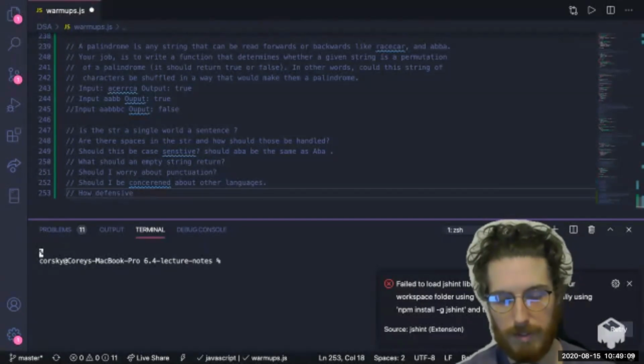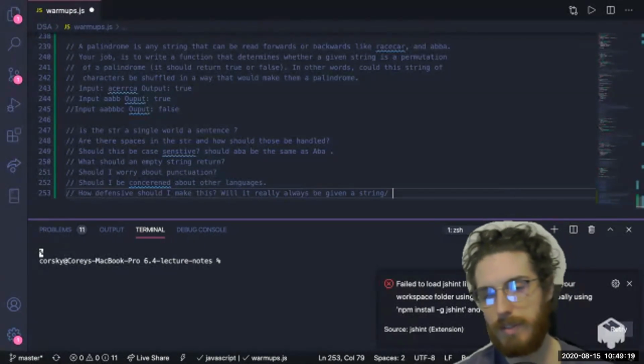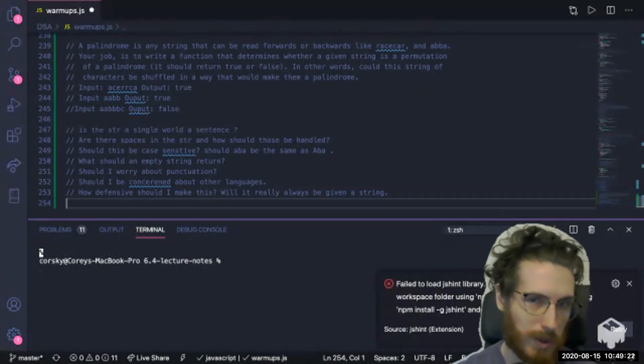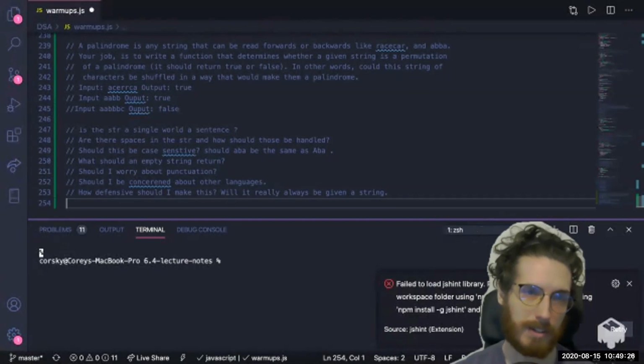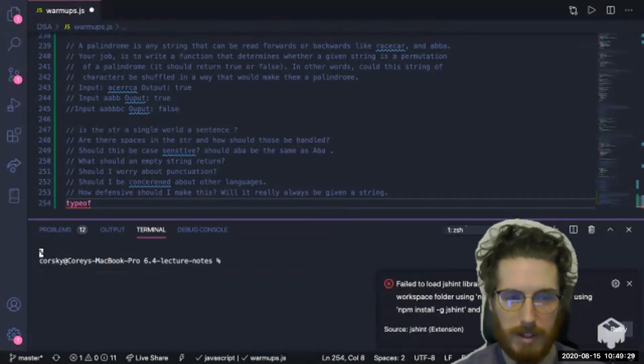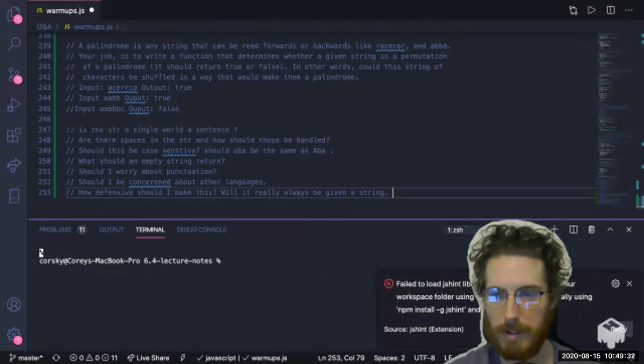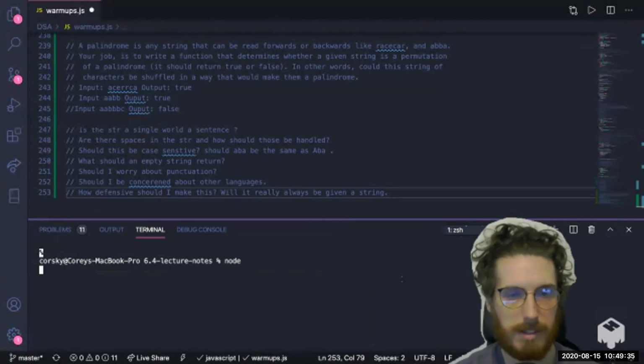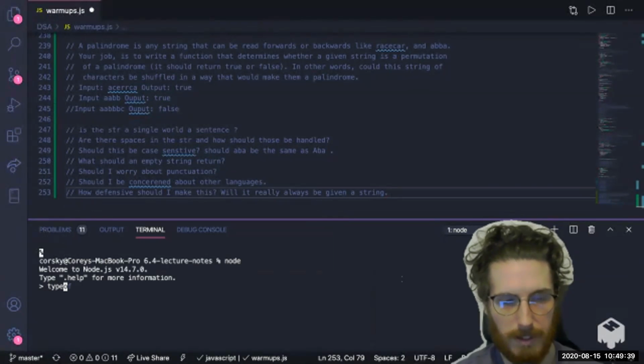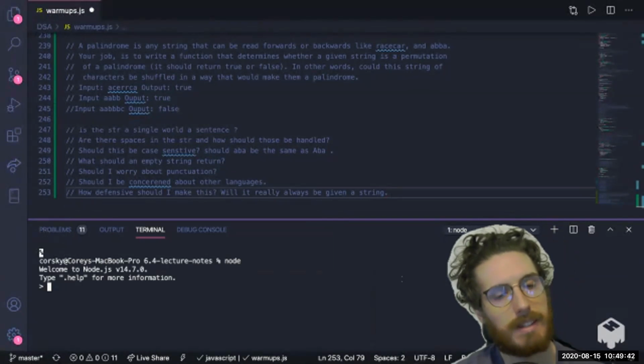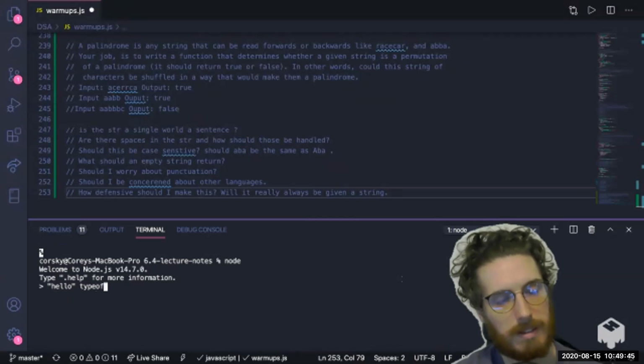Is this question not limited to just strings, but also numbers? Sure. Yeah, how defensive to make this. Because if it's not always going to be given a string, we have to check to make sure this is a string. Otherwise, we need to be throwing an error, right? You can do something like that with typeof, if you remember from unit 1. Let's see, we can say, hello, typeof string? No.